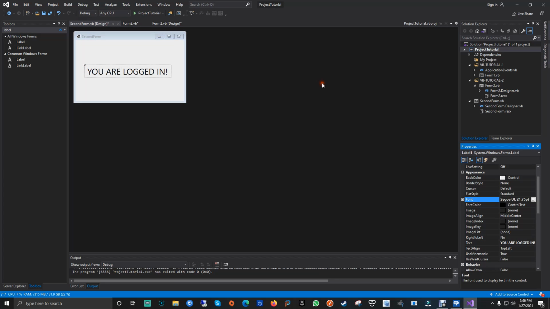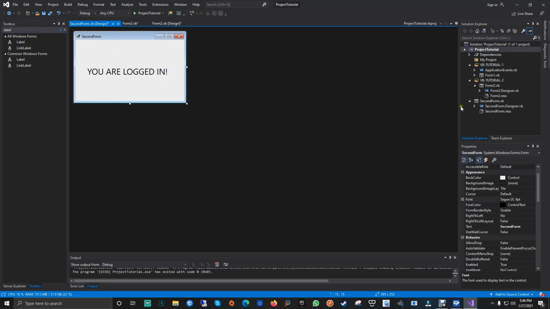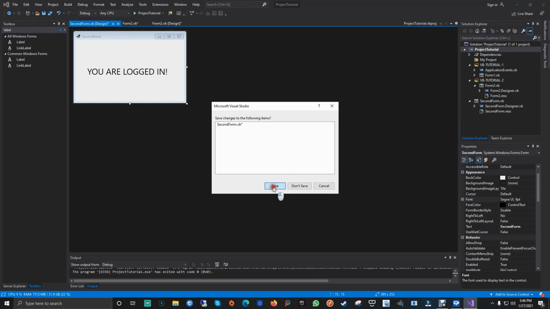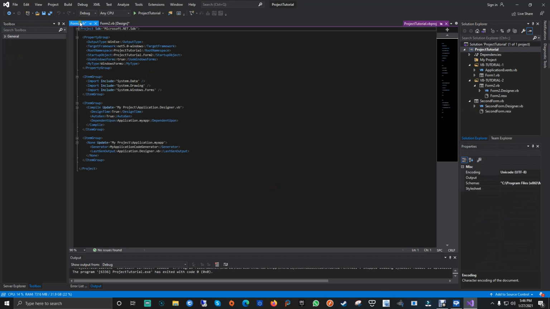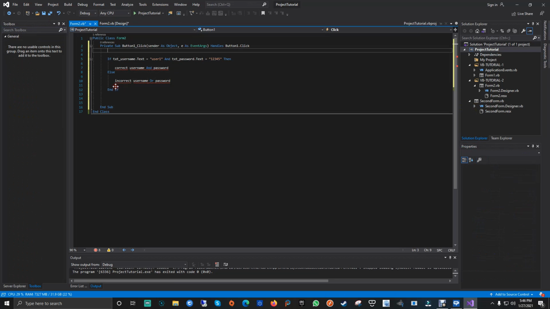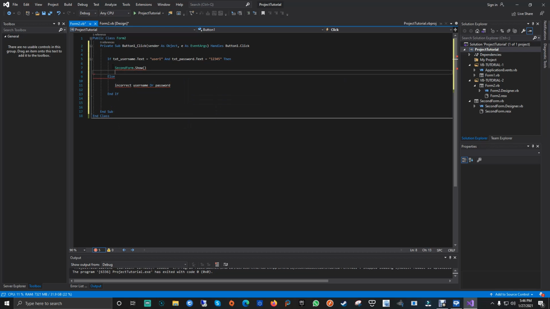Change the size. There we go. So that's it. So let's go back to our form, where we have our login system, which is this one. Double click once again the button so you can get inside the code. And in here, what we're going to tell it is that if the username and the password are correct, then I want you to open the new form that I just created, which is the second form. And you have to use the name that you gave to the form. Dot show.